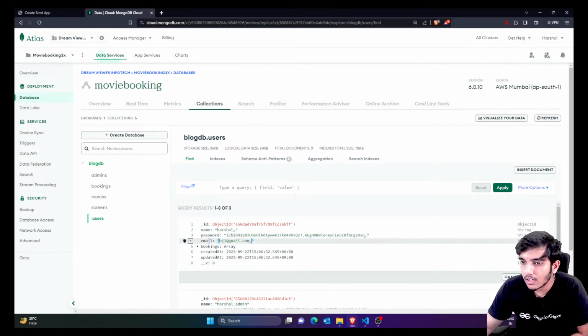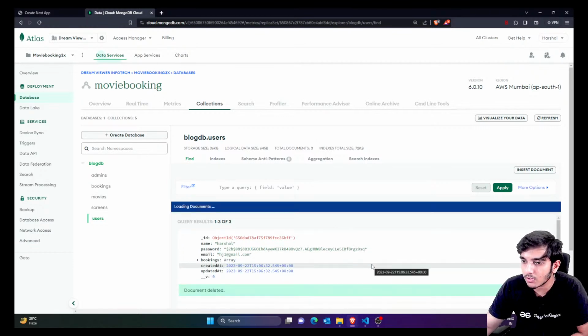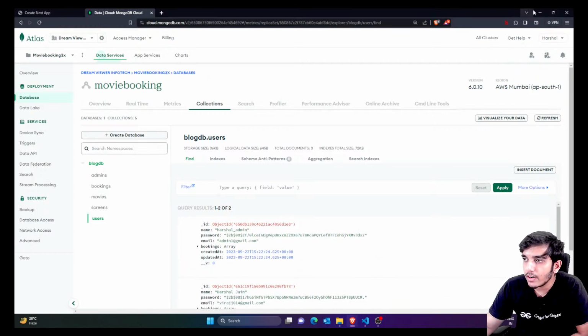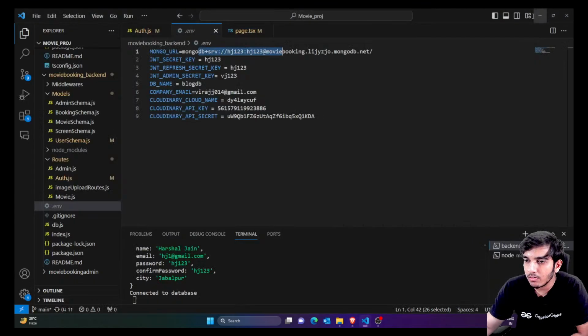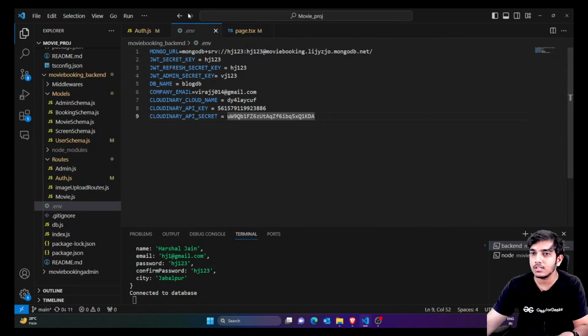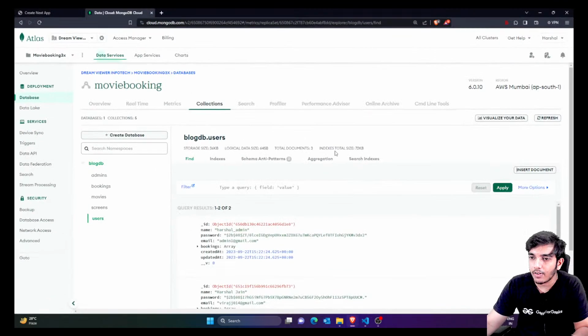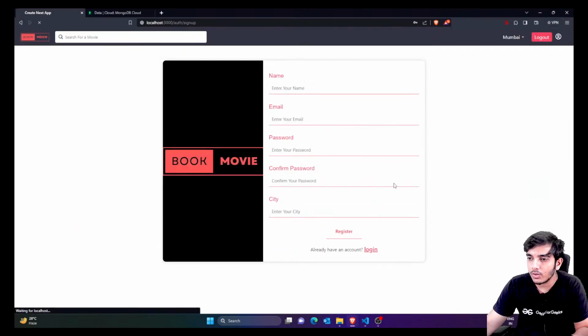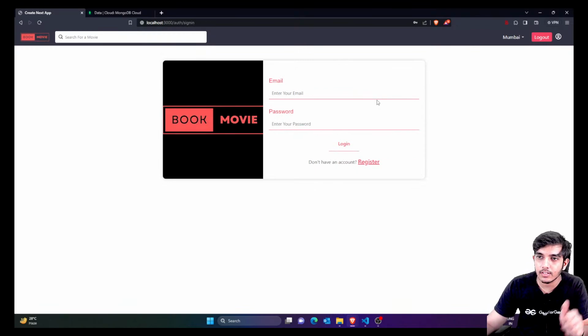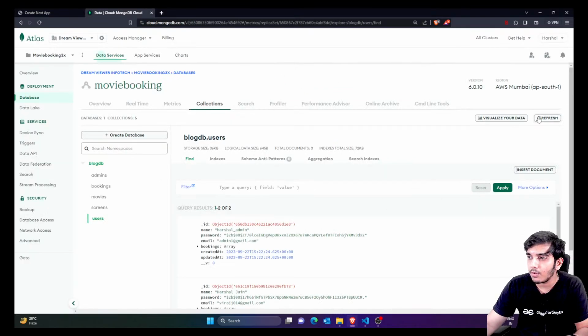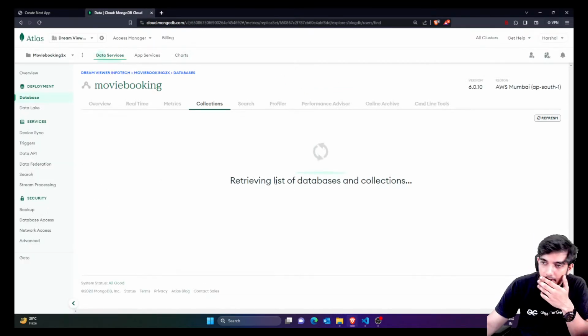So first of all, I'll just delete this user. Maybe the conflict is happening because of this. So now let's try to redo the things because we have made some changes in the schema also. Now if I just save this, fine. And now let's try to register. So you can see now it's registered successfully, and if you refresh from here, you would get a user.